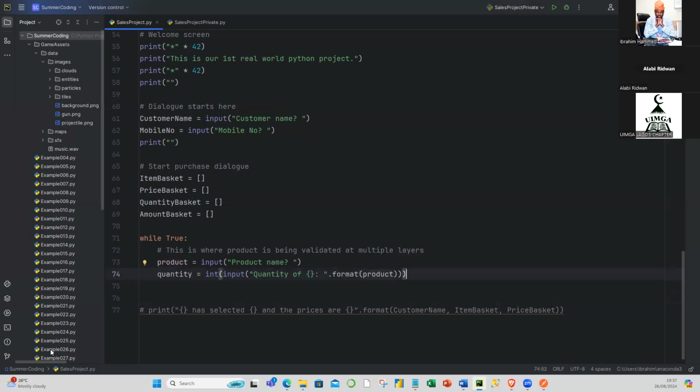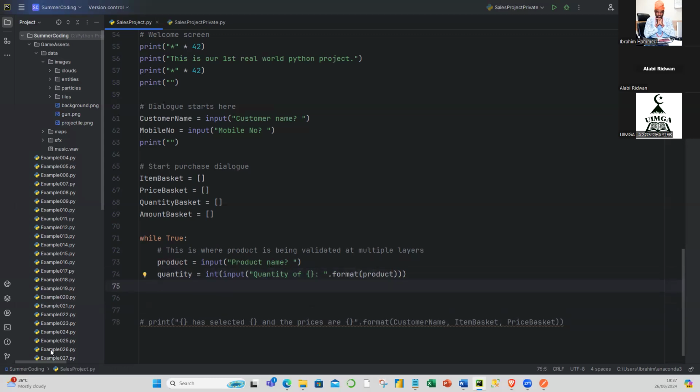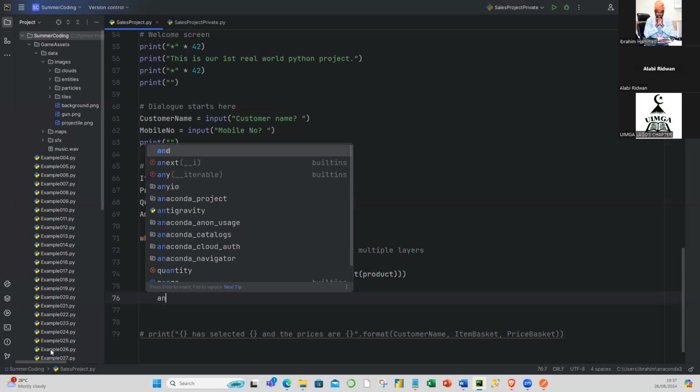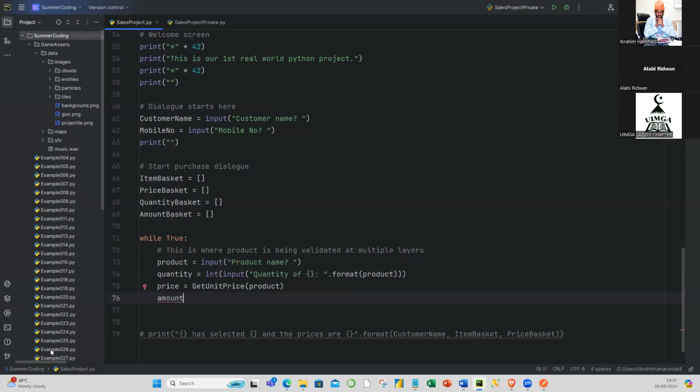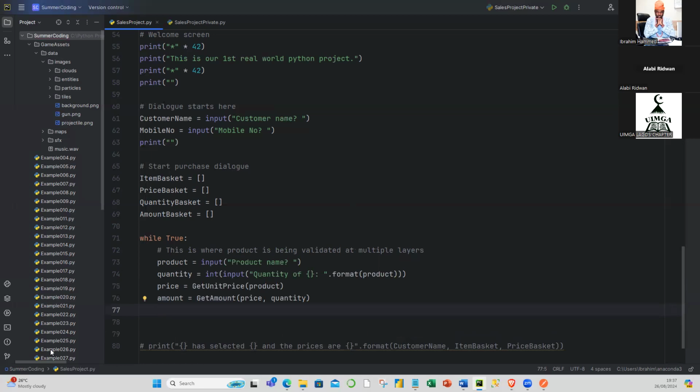And typically, remember I said, once you get the product and you get quantity, product will give you the price automatically. So I'll say price is equal to get unit price, and we'll pass product to it. Then amount will be get amount, we'll supply price and quantity. And that is it for the first product.